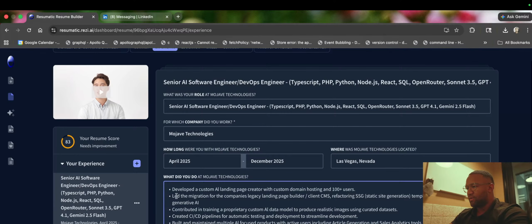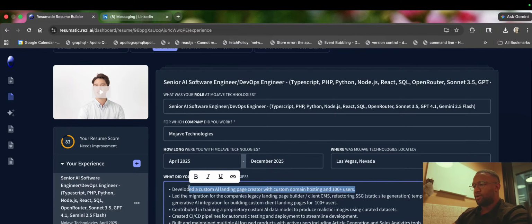Static site generation template, MCP server, generative AI integration for building custom client landing pages for 100 plus users. Alrighty. Integration. Okay, yep, that one's a lot better for that.